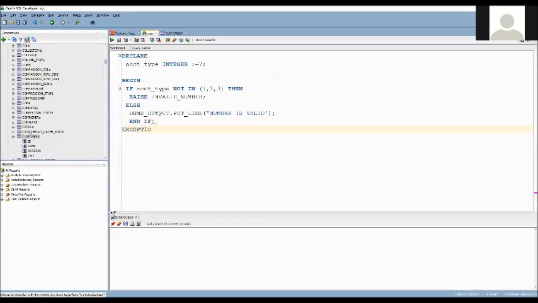Now let's go to the exception. Again, when, what is your exception? This one, INVALID_NUMBER, which is already inside the Oracle. Then what is your output? Let's try handling invalid input by rolling back. Then type ROLLBACK, then end.